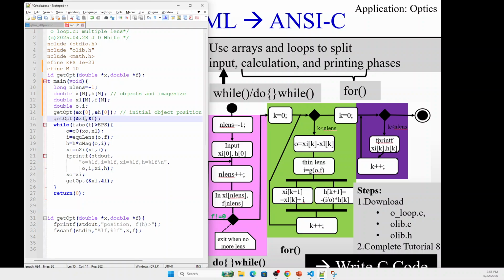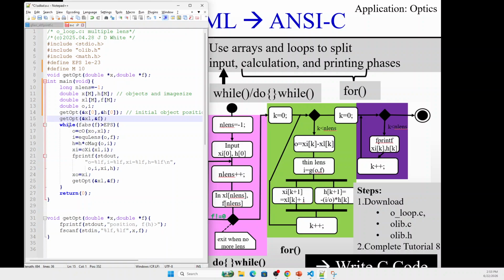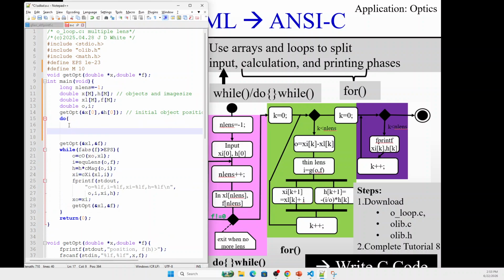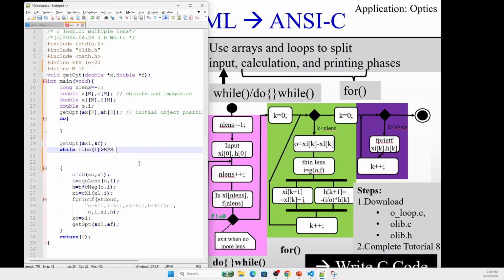These are all going to be arrays, right? So we're going to have a do while loop, right? A do, and then it's going to be a while. We've already got the while here, so let's get rid of this. This is going to be the end now. And it's going to have to be getting this thing.